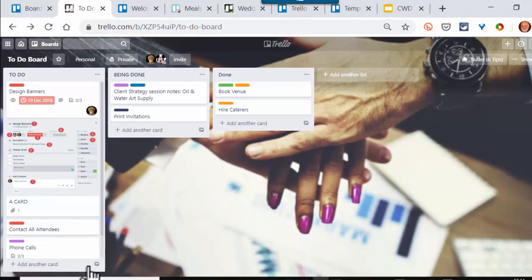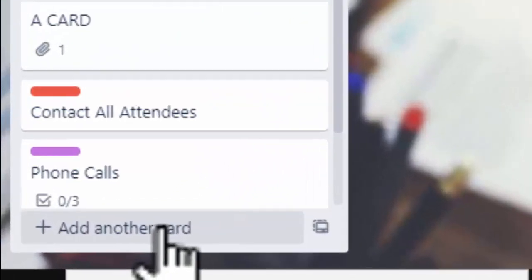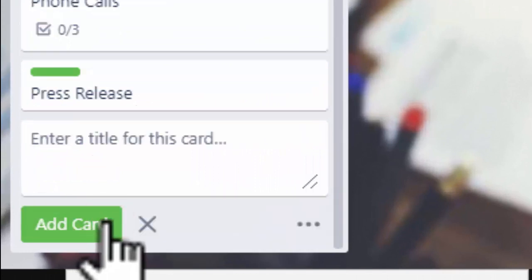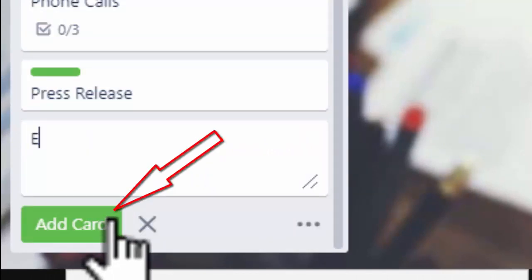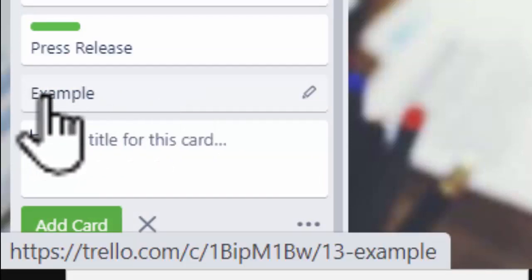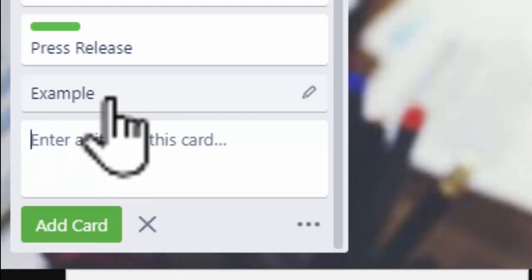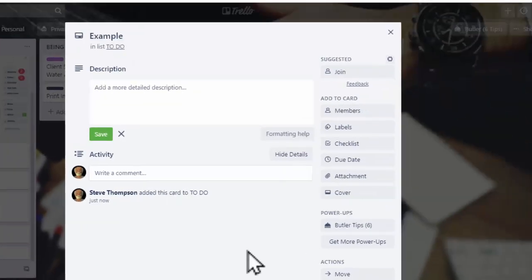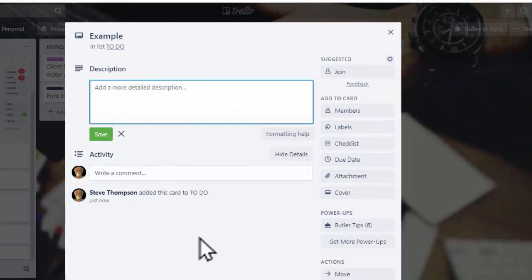I'm going to show you quite quickly how to add a card. We click down here on the bottom and we enter a title, and you see there I've created a card called Example. If I open up this card, now I'll get more into the detail later, but we can put various things in this card such as to-do lists, stuff like that.